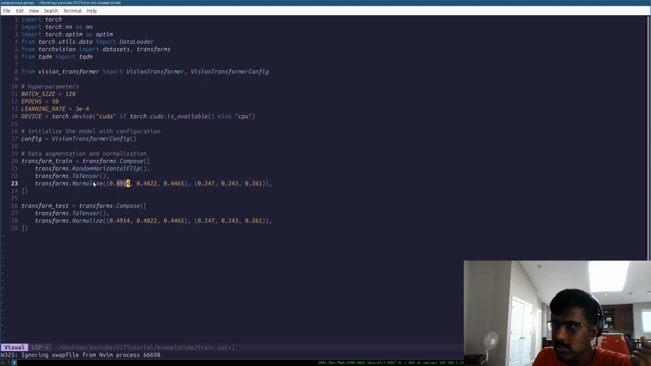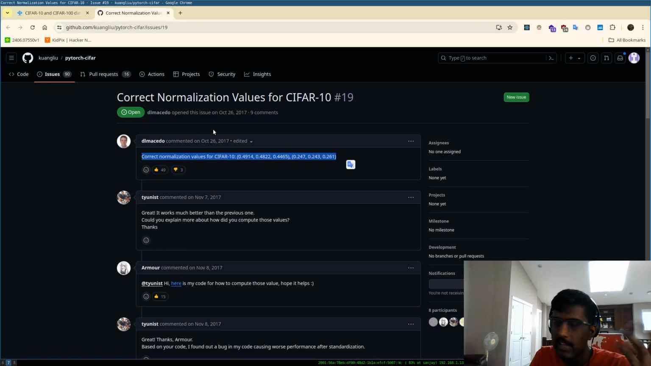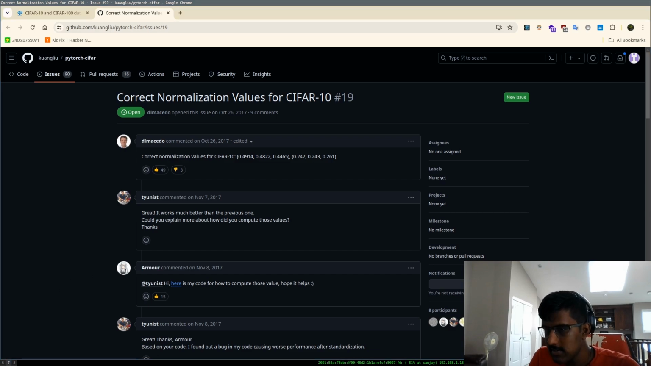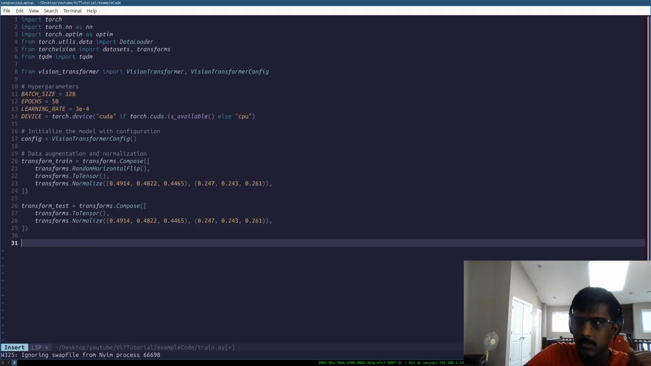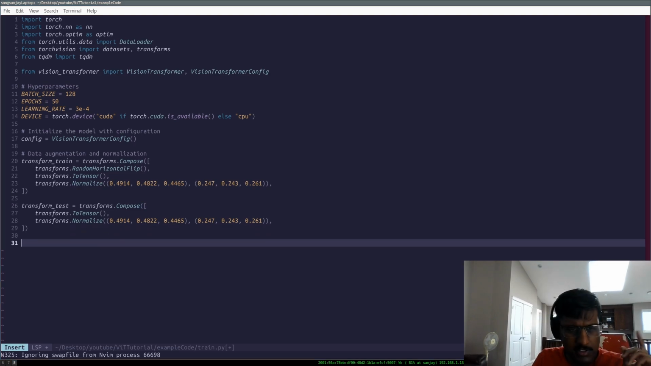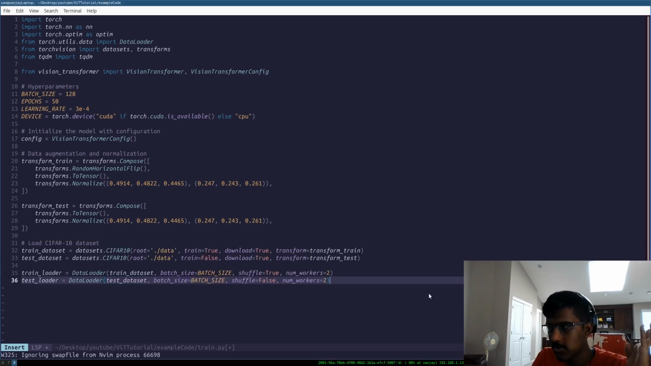These normalization values feel kind of random, but I pulled them from a GitHub comment of here are the correct normalization values, right? And this basically makes training better because now all the data is normalized between, I believe, 0 and 1, right? It might be between -1 and 1, but I believe it's between 0 and 1. Now we can actually load the dataset, right? So now we're actually going to load the dataset.